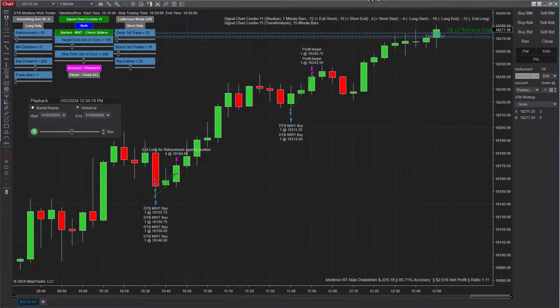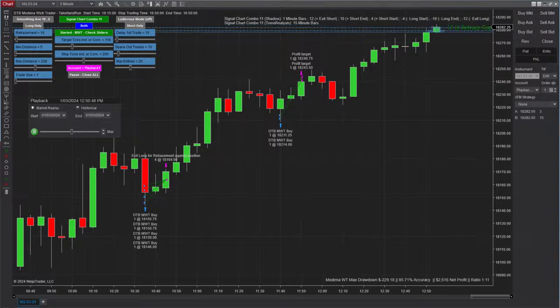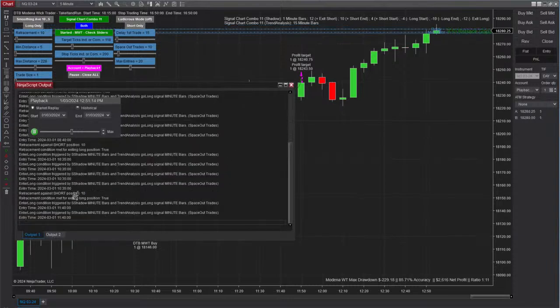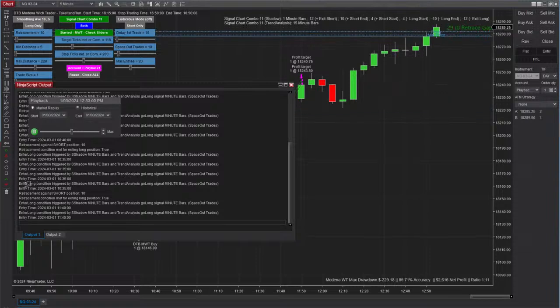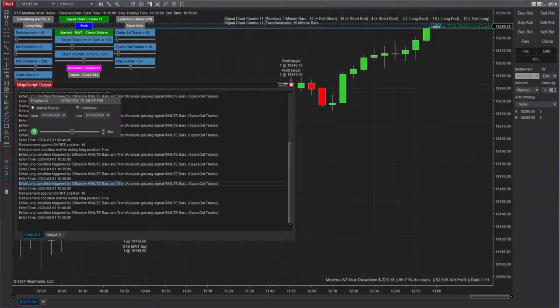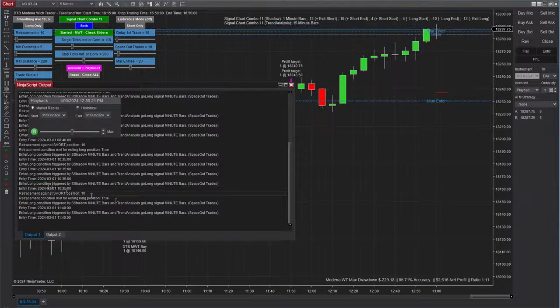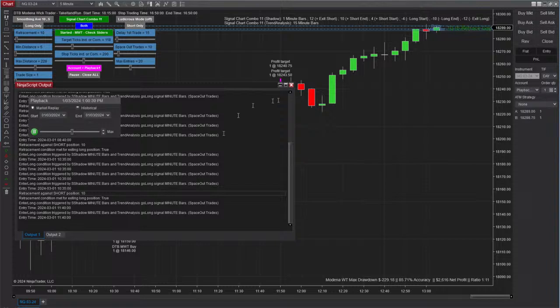So you're going to have access to all of these prints, and they're going to have additional information in here. For example, when an enter long condition is triggered by the shadow trading, it's also going to print the value of the shadow trading indicator when the entry happened, as well as the time which it's doing.